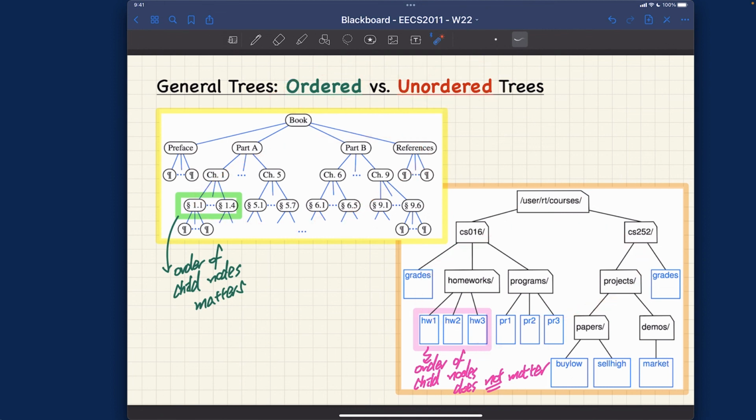Alrighty, so now we are done with the basic introduction to general trees, and let's now take a look at how we can implement a generic general tree in Java.